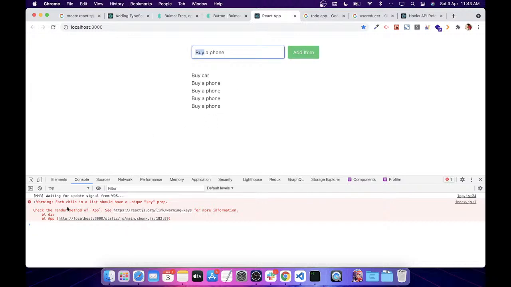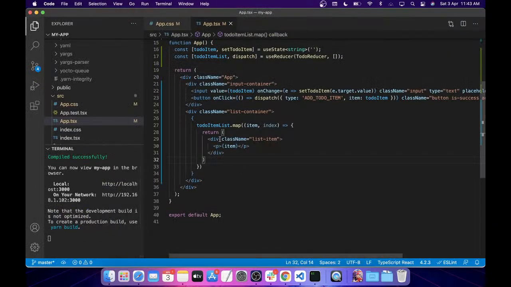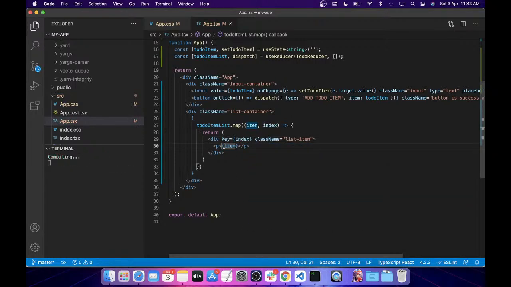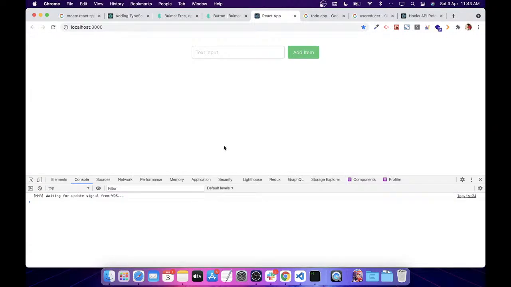But the real problem here is that this happens because we have to pass a key to every item that we are mapping. This is how React will keep track of what to add and what to remove, basically. Alright, so let's do it now, and you can see I can add anything I want and it will not throw the error now. So that is good. Now we are able to add items, and we are able to see the items.